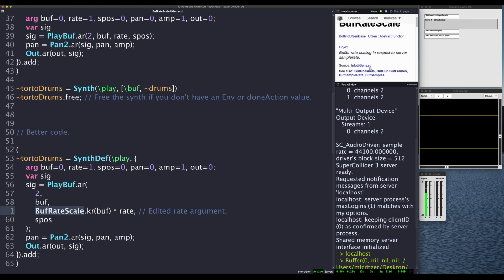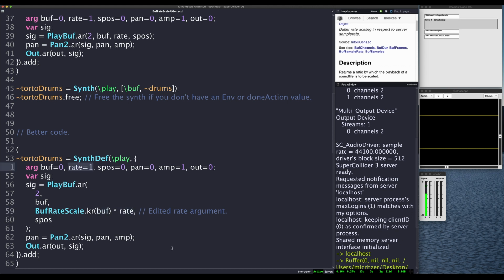So what it does, it returns a ratio by which the playback speed of a sound file is to be scaled. So the ratio is the speed of my sound file, in this case, the Torto drums, to the rate of the audio server sampling rate. And then I just multiply that by its original speed. And that should change it for the better.